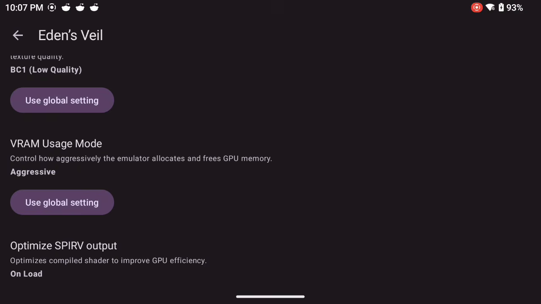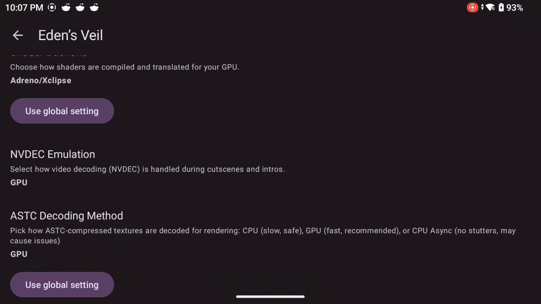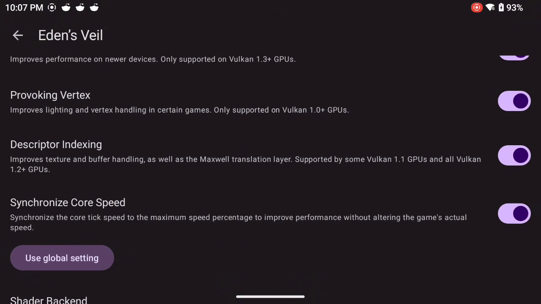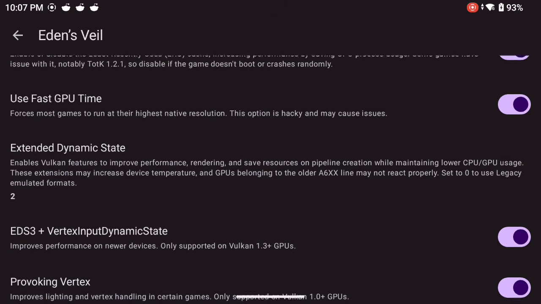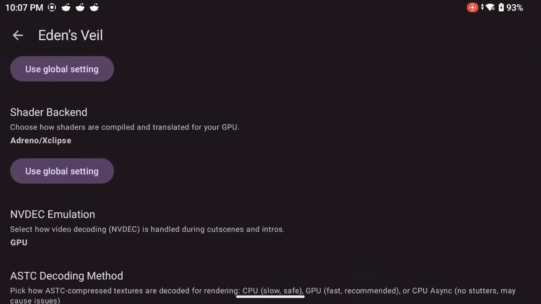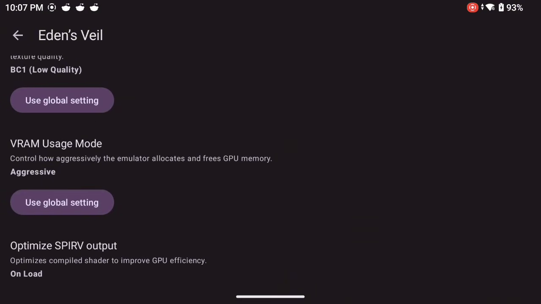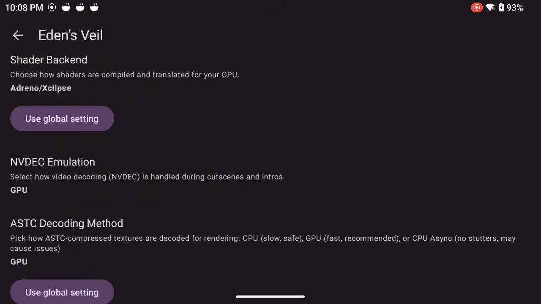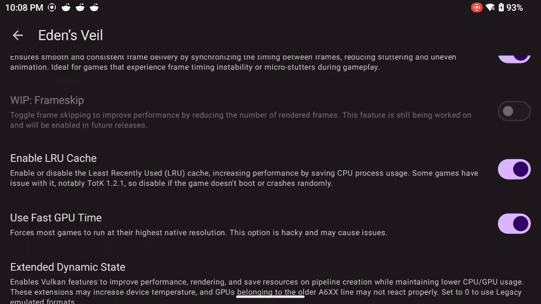And these settings, these Eden's Veil settings that we just did, are only for the base game. The unupdated game with no DLC, just the base game from the Nintendo eShop. If you're going to play the updated game with the update 1.6 and the DLC, you're going to want to change the bottom ones to default, but you're going to leave all the top ones checked off.